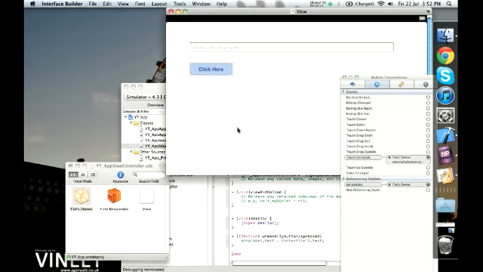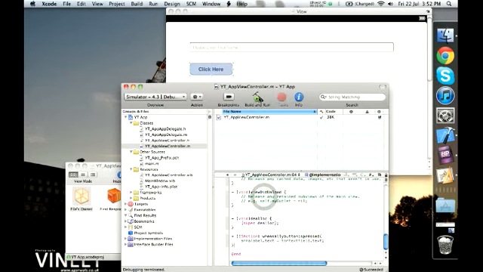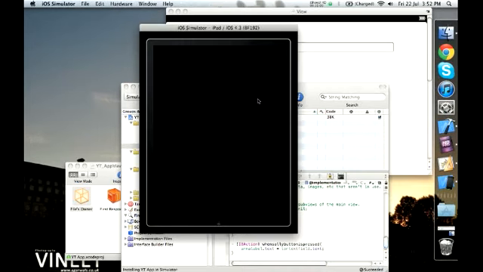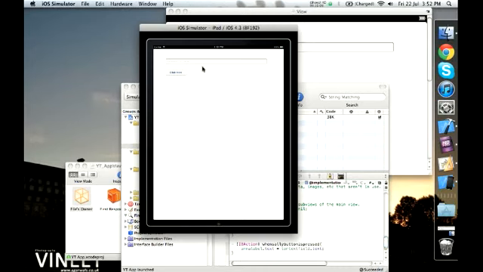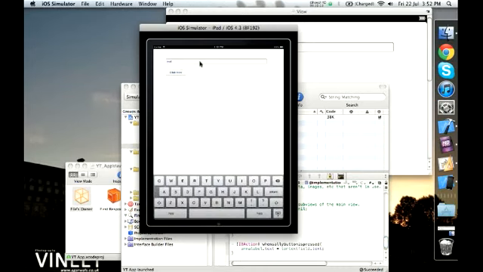And now we say Command S, which is save, and we say build and run. All right, so you see now that 'please enter your name' has appeared here. What we need to do is enter a name, so I'm typing my name. And I click here, and woo, we've got our first success. We've got the name appearing here.